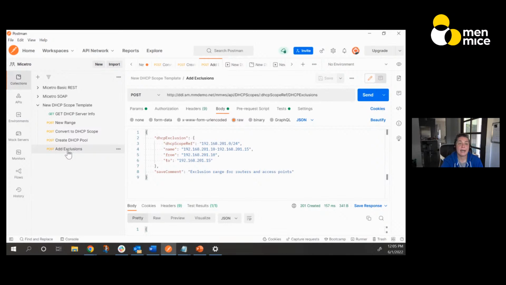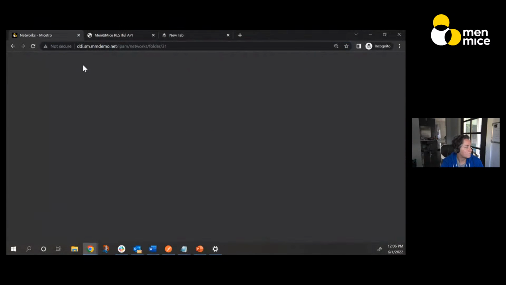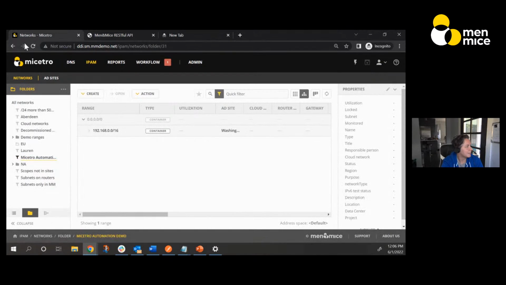And then we can go ahead and add things like exclusions or reservations. We'll click send. And again, we've created more exclusions, maybe for our access points or our routers, as I've noted here in the comment. So if I go in then and I look at Maestro and enter my password, of course, and we'll do a refresh right here.